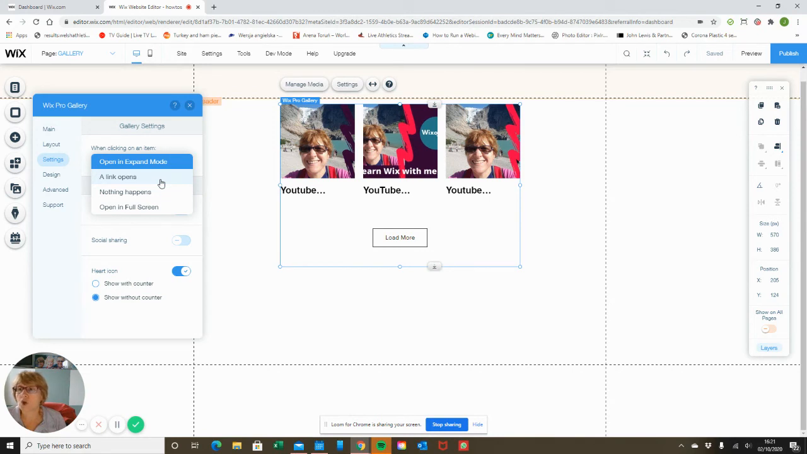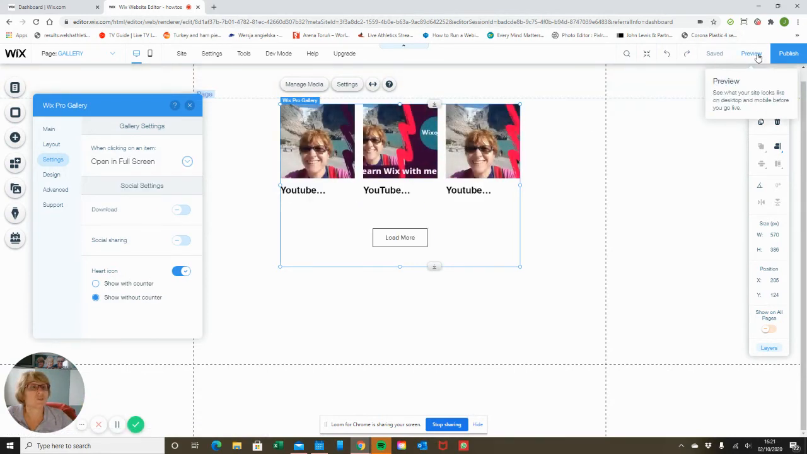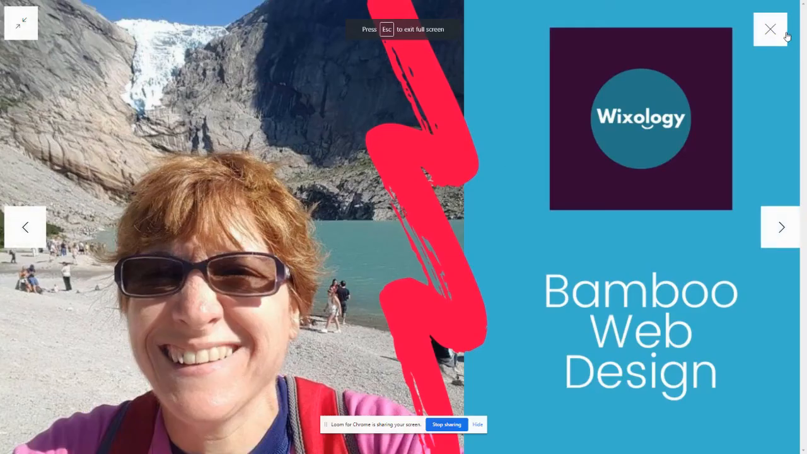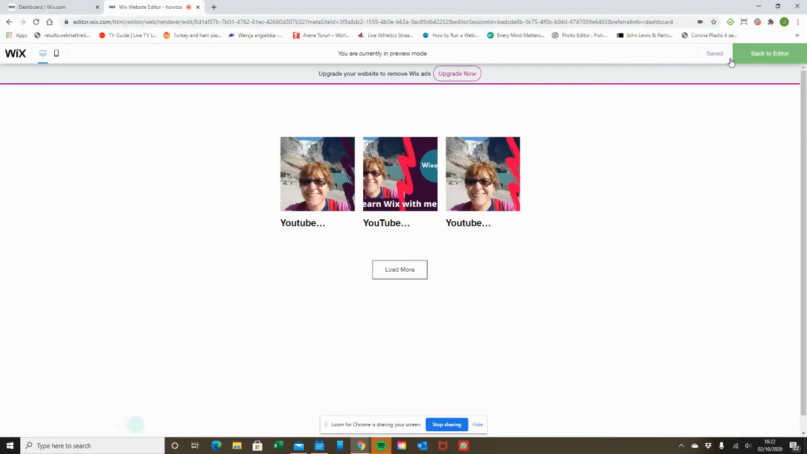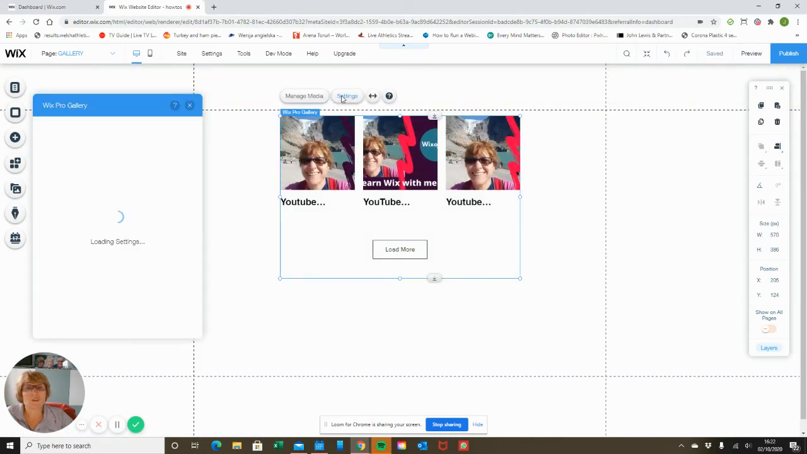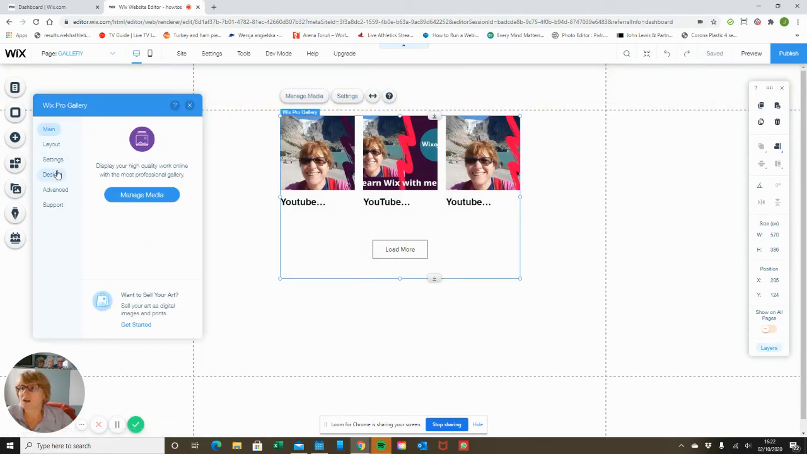You can have absolutely nothing happening, or you can actually have it where it opens up to a full screen. So again, I will give you a quick demonstration. So click on preview and click on this, and you can see, wow, that opens up into a really big screen. So again, there may be instances when you would wish to use that.